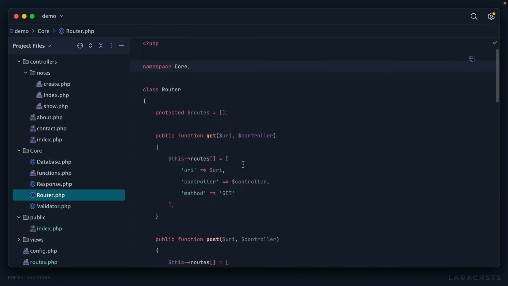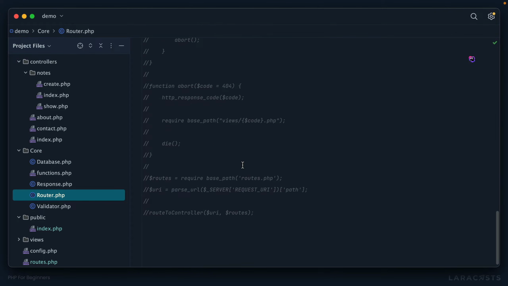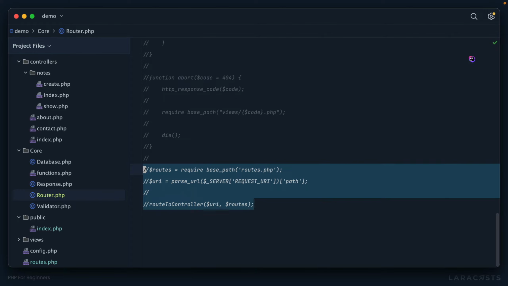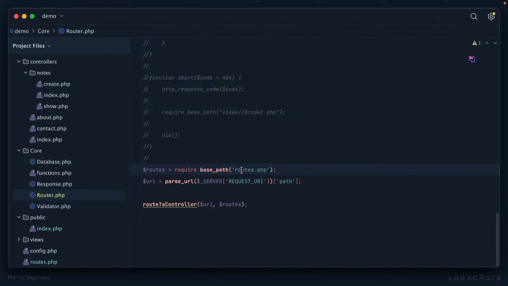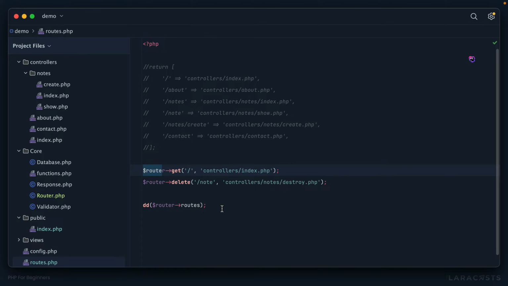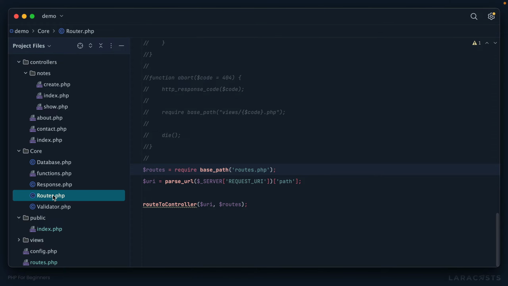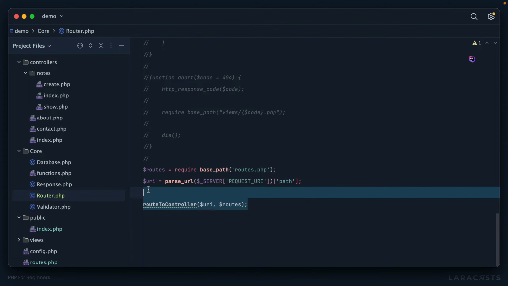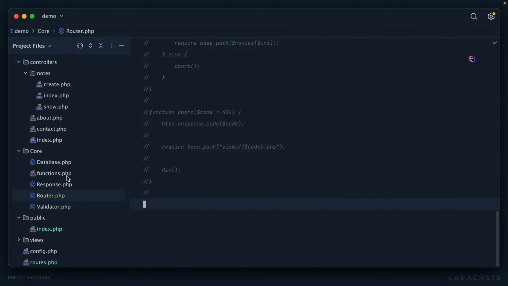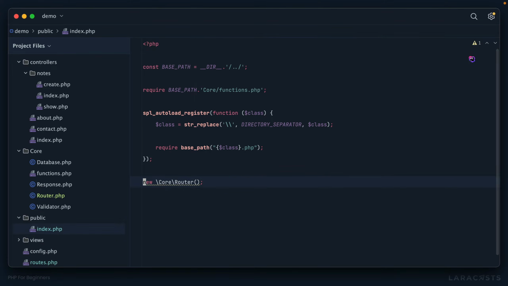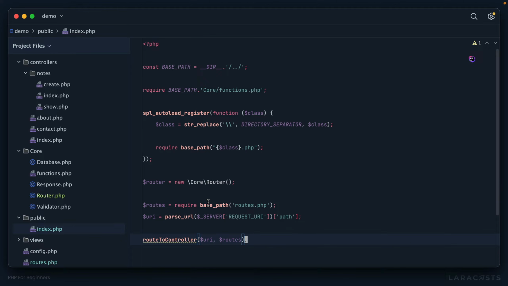So if I come back to router.php, you'll remember before, at the bottom of the page, we had these 3 lines where we require our routes, and then we parse the current URI, and then we call this route to controller. So let's upgrade it now. We're still requiring our routes, but you'll remember that routes.php expects access to some kind of router object. And at the moment, it's not available. Okay, so let's come back and do this. I'm going to grab all of this, and I'm going to move it to index.php, and we'll add it here. So here's our router, and then I'll paste these lines in.